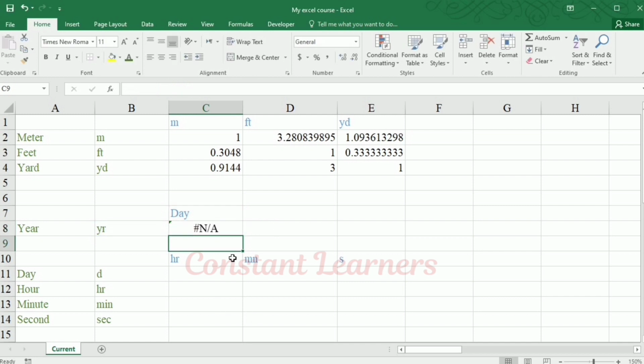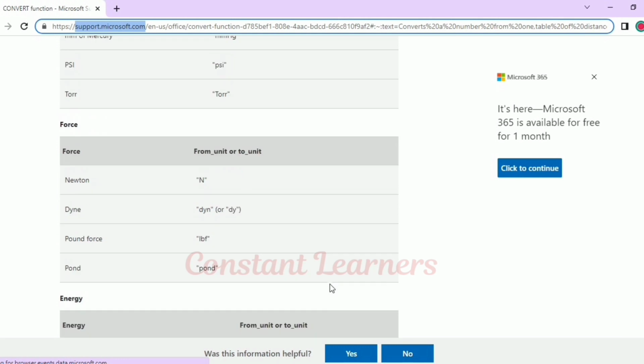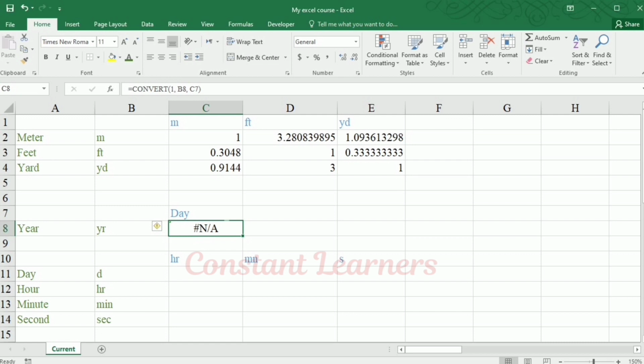So we are getting an error here. Why do you think we are getting an error? Because day, DAY, is in small letters, and here I've written day with a capital D, which is not correct. Alright, let's correct day and then use the formula, and now you can see that we've got the correct answer.